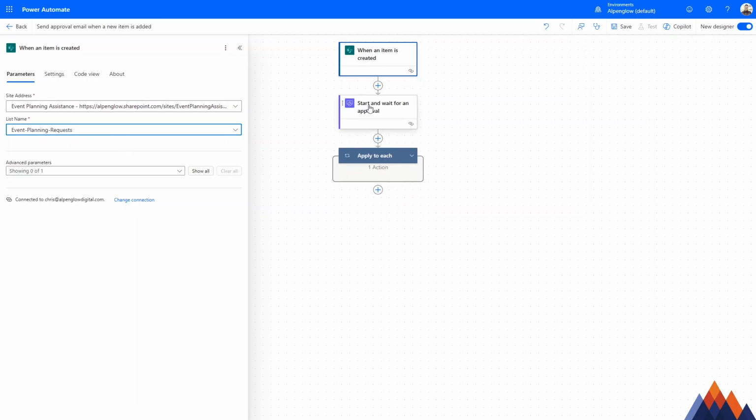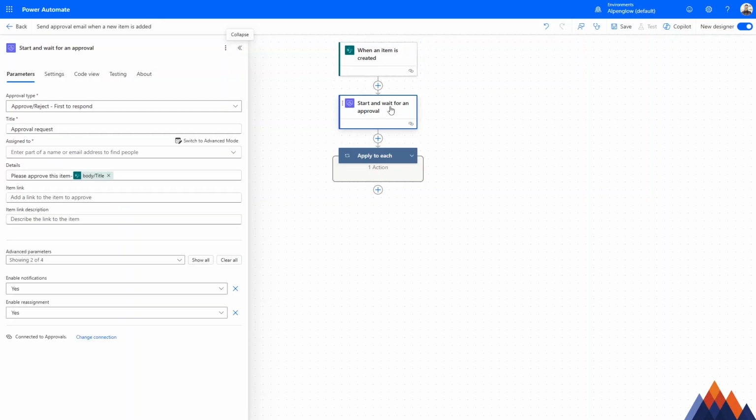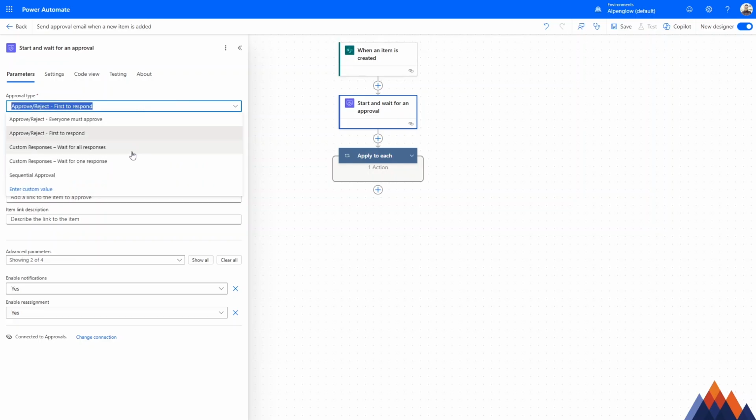The next step is going to be the approval step. So it's going to watch for when a new item is submitted. In our case, it's through a Power App. It populates the SharePoint list, and then it triggers this approval. When you open up the approval step, you'll see a number of options here on the left. The first is the approval type. And this is going to really indicate when is this approval step done.